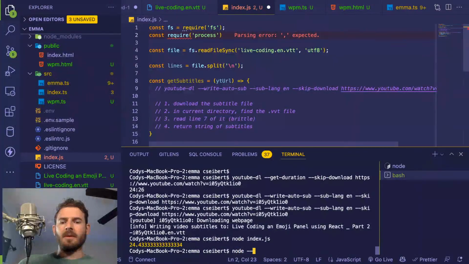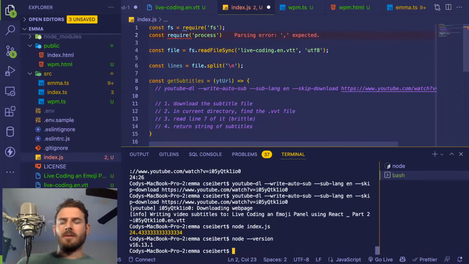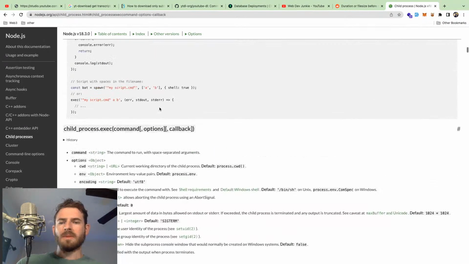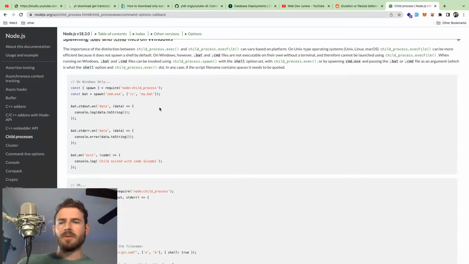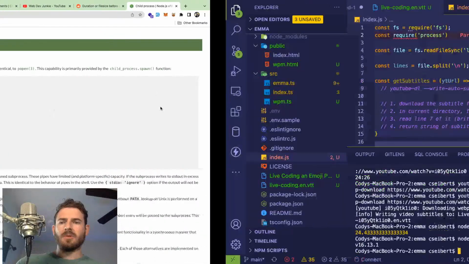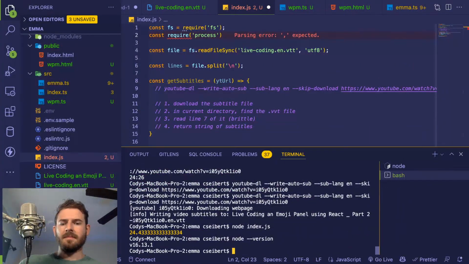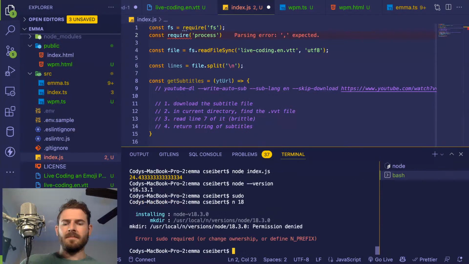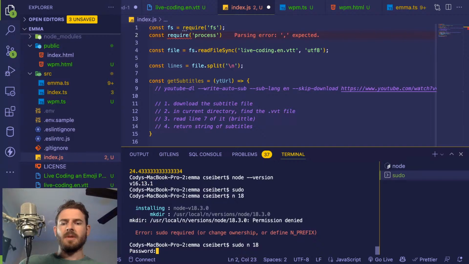What version of Node am I on? Node 16. I'm assuming that they changed how it works for Node 18, so I might have to switch over to Node 18. Let me try that.